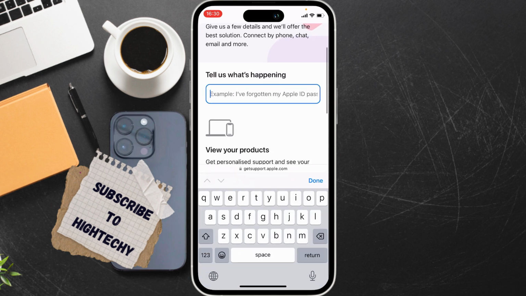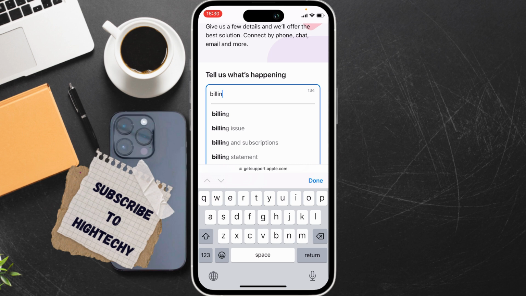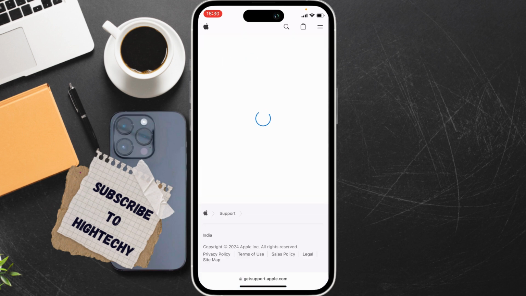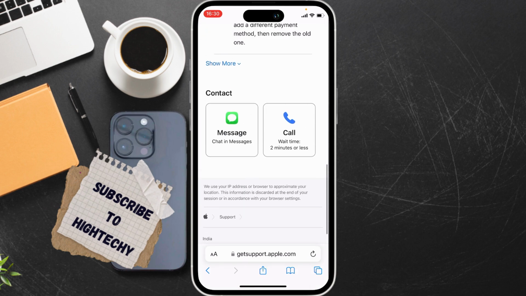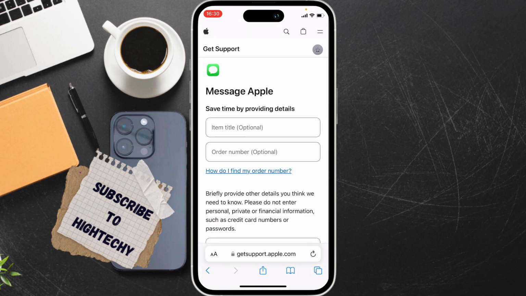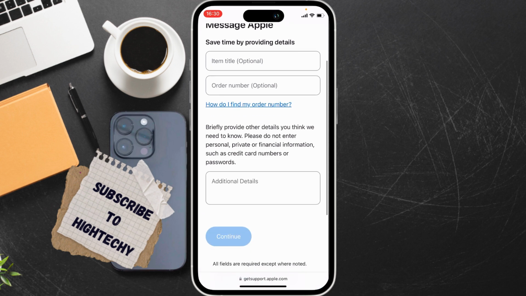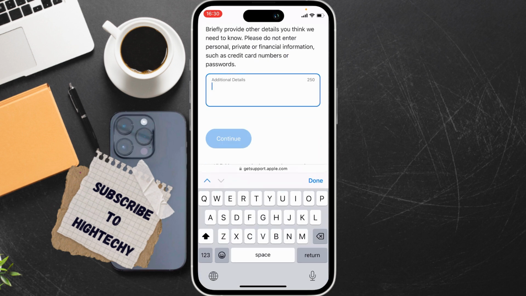tap on this search and search billing and subscription. Search it. Now after reaching there, scroll down and tap on click chat message chatting, and after reaching this page, enter your email, order number and tap on additional details.